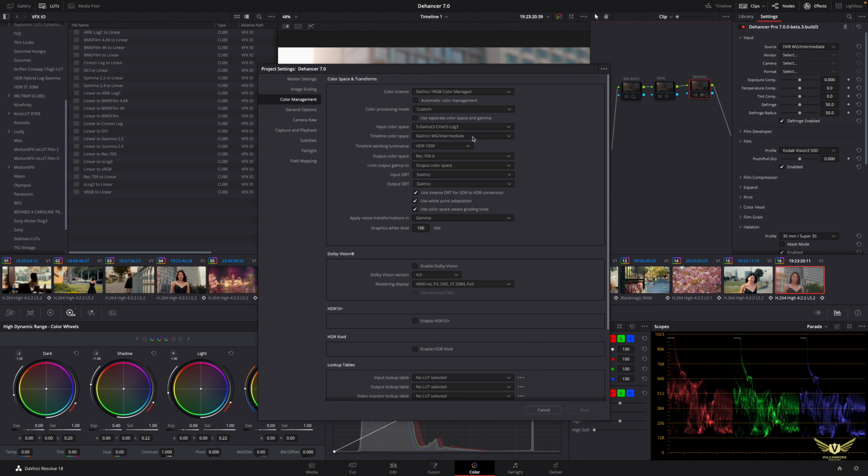So I shoot everything in log, and I use many different types of cameras depending on the job. But basically over here I've set it to custom, and you can see that the input color space is S-Log3 because a big bulk of this footage is in S-Log3. And timeline color space is set to DaVinci Wide Gamut because I'm using a reference monitor. And then I just want to make sure the output color space is set to Rec 709.